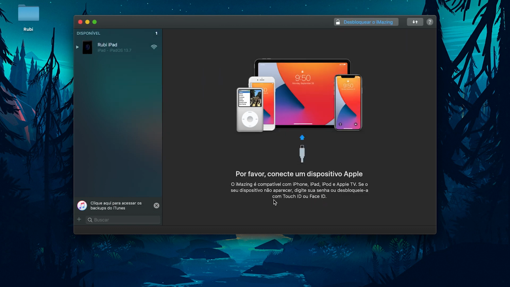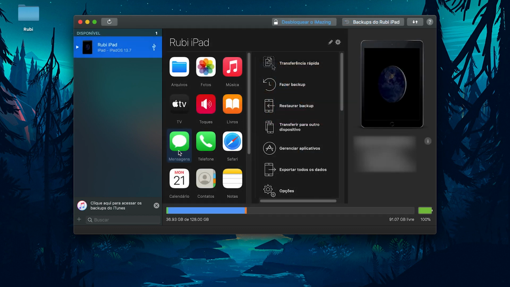You skip this, and now what you have to do is plug in your iPhone or iPad to your MacBook or to your Windows PC using your charging cable, okay? Guys, if you are using an iPad Pro, you will probably need an adapter, okay? Unless your PC has a USB-C port, you will probably need an adapter.